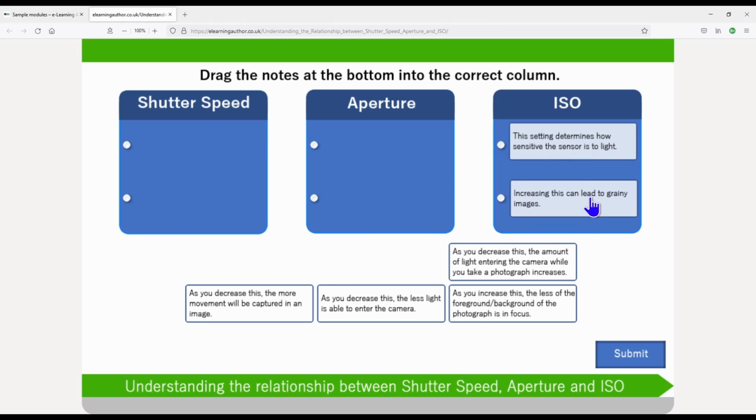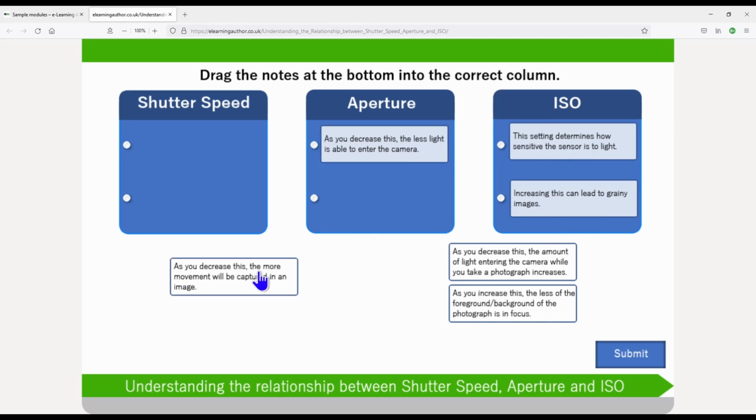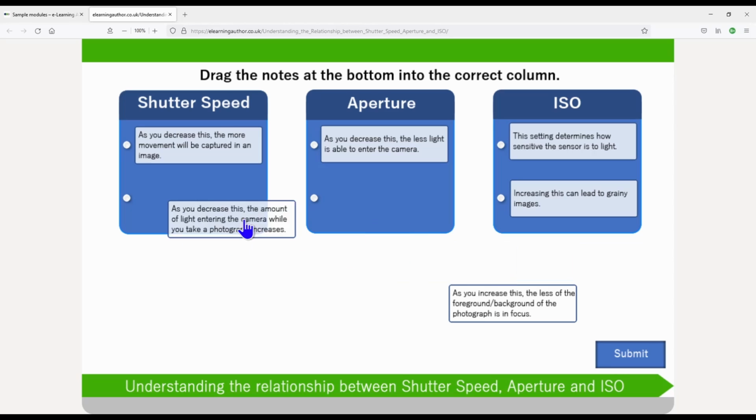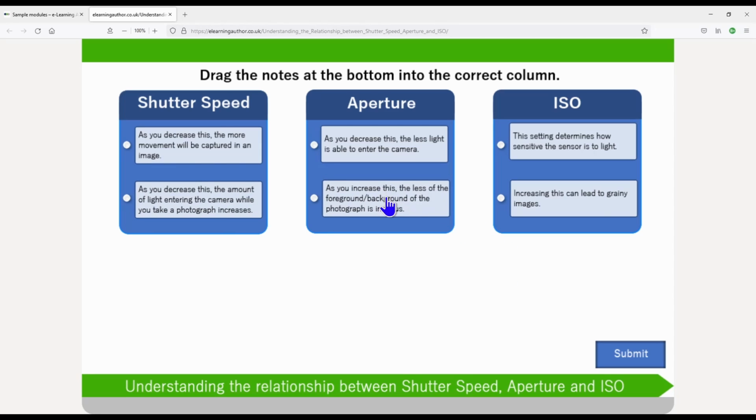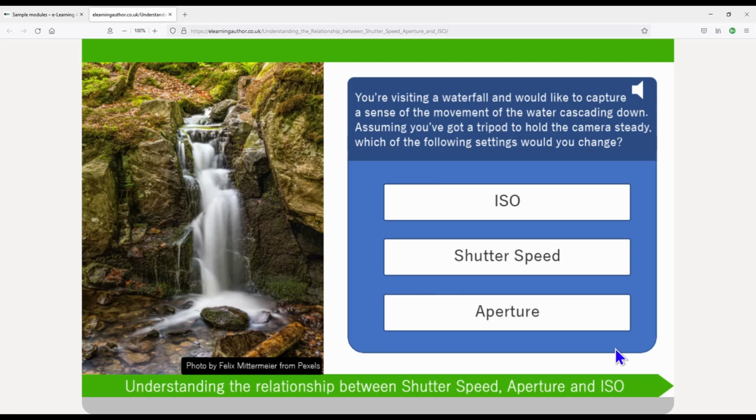This time I'll place the items in the right place and click Submit. This time I get a Well Done message and then move to the next slide. I'm now presented with a multiple choice scenario-based question. As before when there was on-screen text, I can choose to have the question read aloud by clicking the speaker icon. You're visiting a waterfall and would like to capture a sense of the movement of the water cascading down.